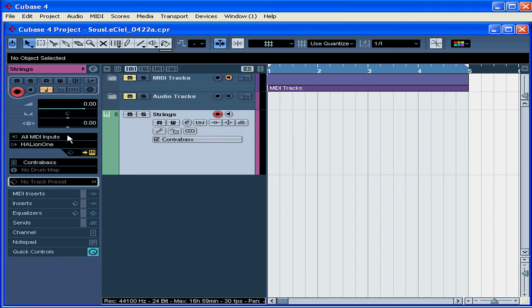I'm going to use my Triton keyboard as the controller for the Halion 1 VST instrument. That's why I've selected all MIDI inputs for my input. There are some cases where you wouldn't want to use this option, but for the most part, this is what you'll use. Now let's check on the output. It should say Halion 1. That means Cubase is going to play the MIDI data triggered by my Triton through the VST instrument Halion 1. I also see my preset listed here.